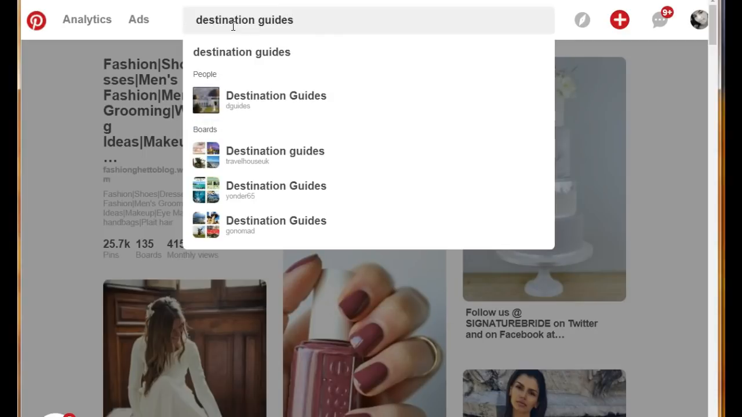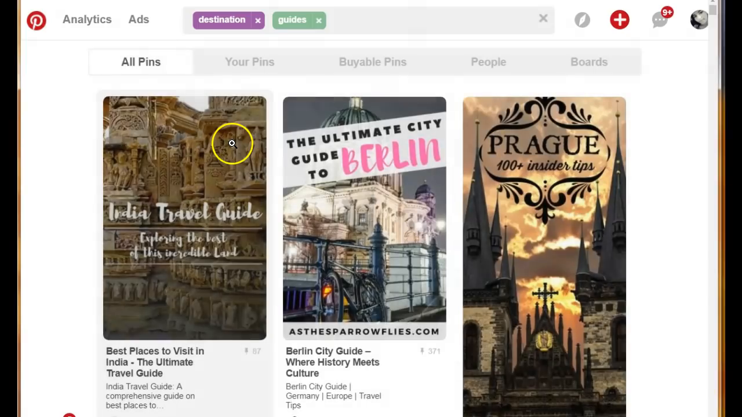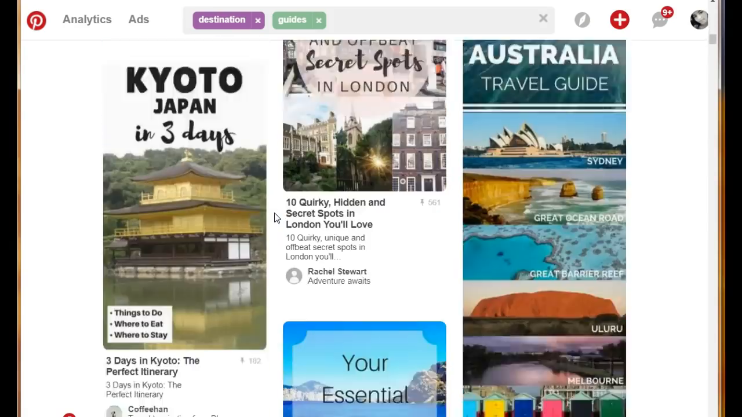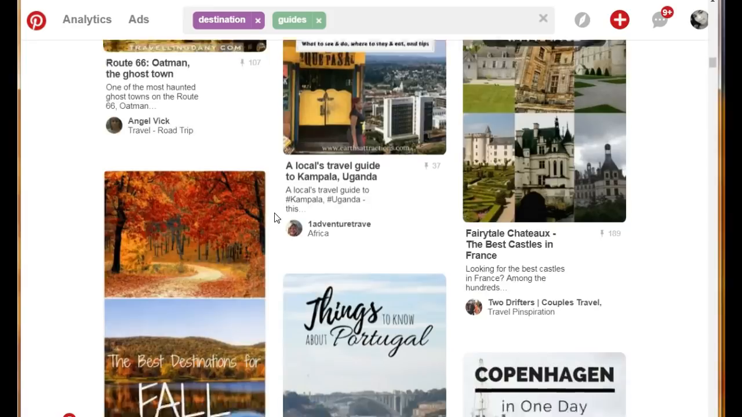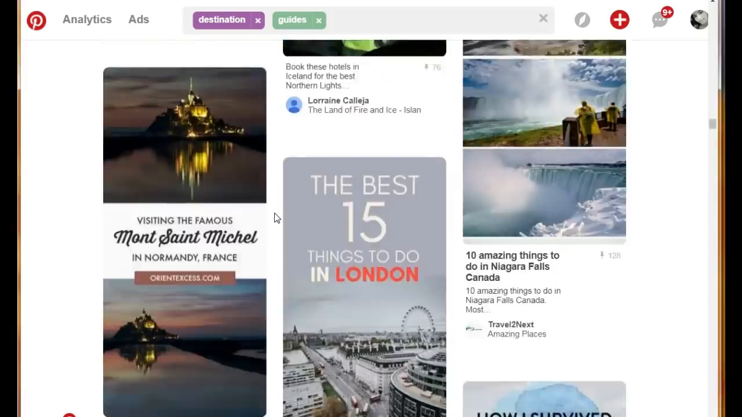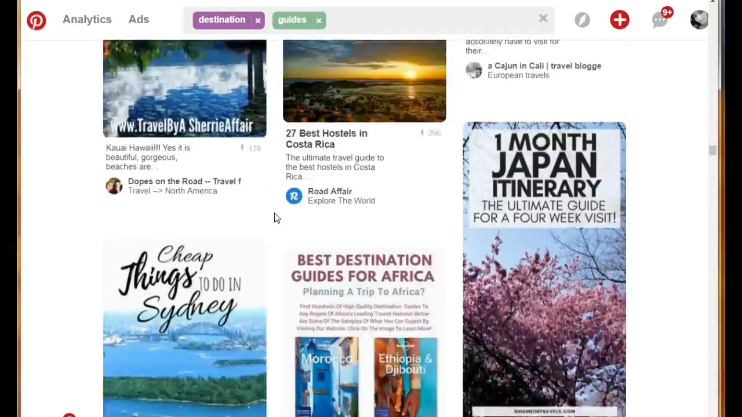Now you can choose any pin, any keyword, but you want them to be long tail. I didn't go with long tail with this one, but it worked. Anyway, I'm going to just click that and let's see what comes up. Now I'm going to scroll down and try to locate my pin. There are hundreds of results for this particular keyword.